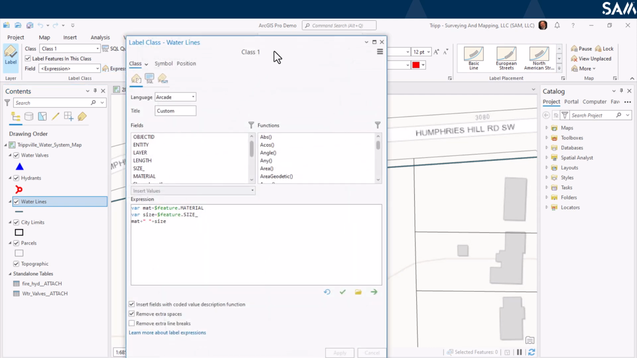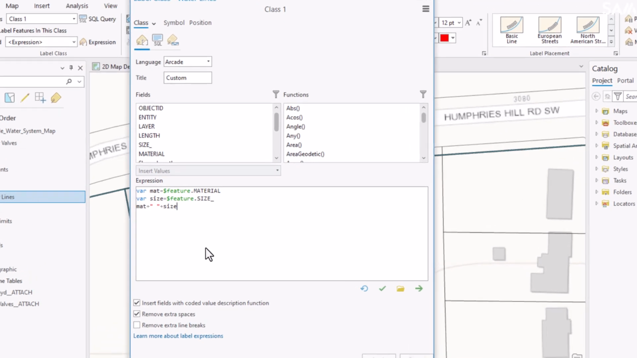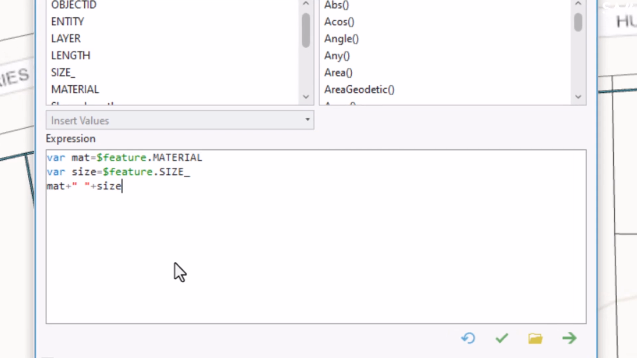So we're going to go into the expression that we had created earlier. We did that by going to the labeling tab and clicking the expression button here. And now we're going to go down here into our expression window. Now you can already see an example of where I inserted a space, right? So there's those double quotes I was telling you about, and then the space in between them. So Arc is already interpreting that as a text space to be included.